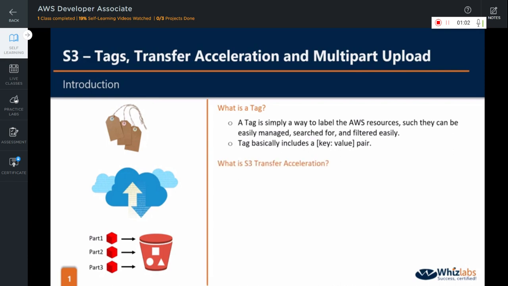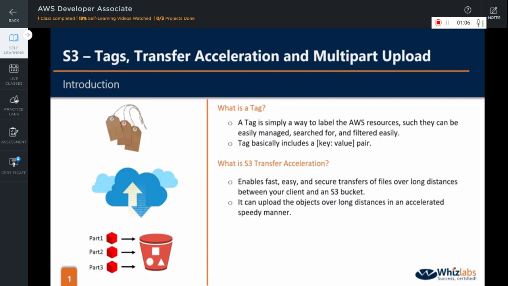Now let us see what transfer acceleration is about. Amazon S3 transfer acceleration, as the name suggests, enables fast, easy, and secure transfer of files over long distances between your client and an S3 bucket. So it can upload the objects over long distances in an accelerated, speedy manner. Whereas in multi-part upload, you can upload large objects in parts for fast and efficient data transfer.